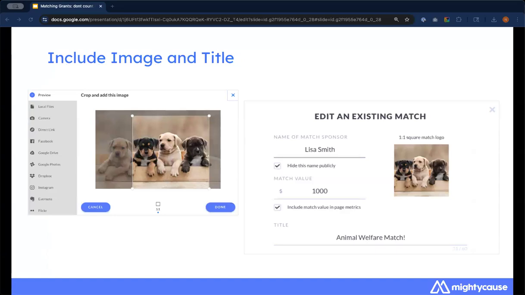You will also have the opportunity to add a photo and title to your matching grant. Adding an image and title provides a great opportunity to share more information on the match and the sponsor. To add an image, simply click into the image area.